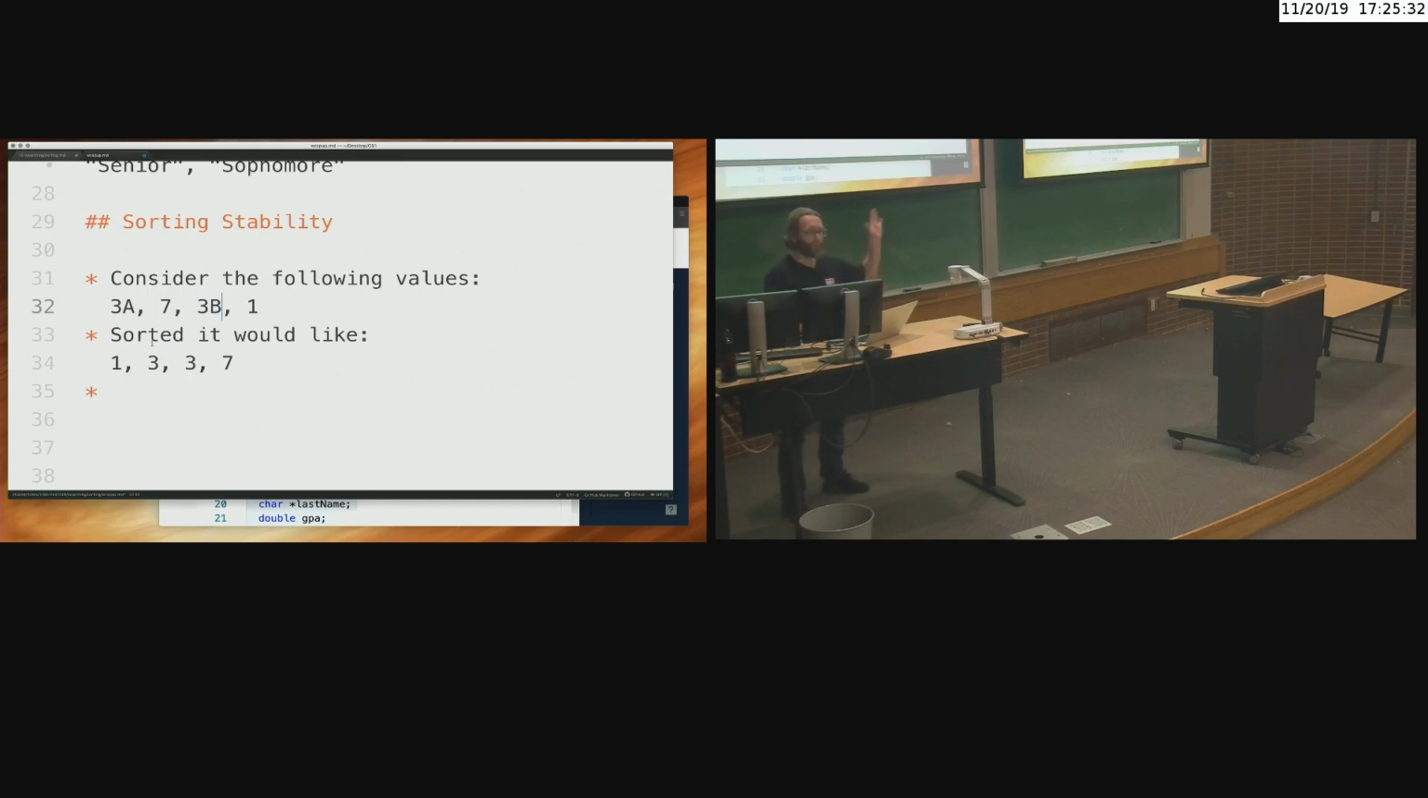Now, let's walk through selection sort really quickly. We go through and find the minimum. Here's 1. In fact, I'll copy this so that I don't lose the original. That gets exchanged over here, and 3A is over here. Then we go through and find the next minimum. That's going to be 3 over here, and so we exchange that with 7. Then we go through and find the next minimum, this one, and we exchange it with 7. And now at this point, it's sorted.